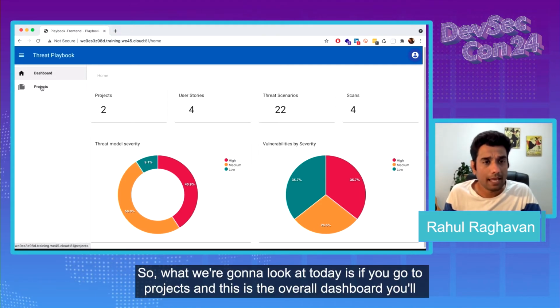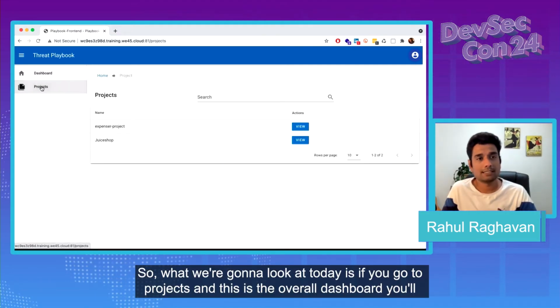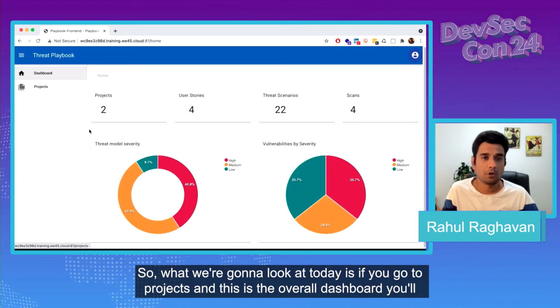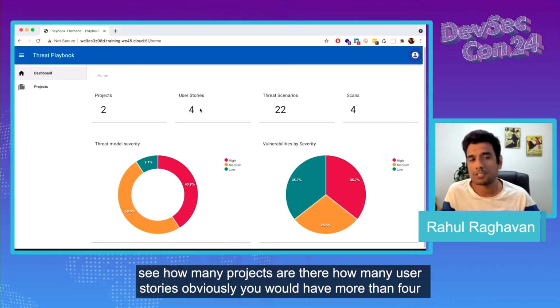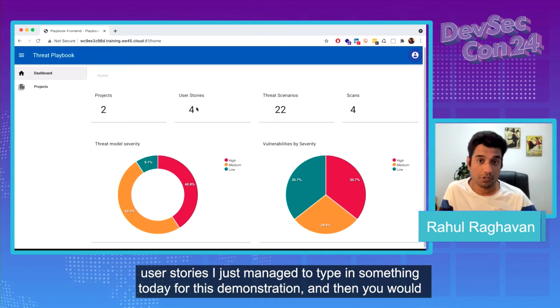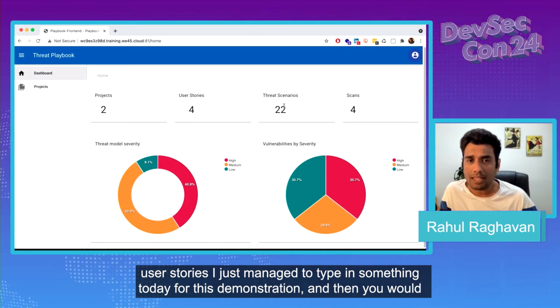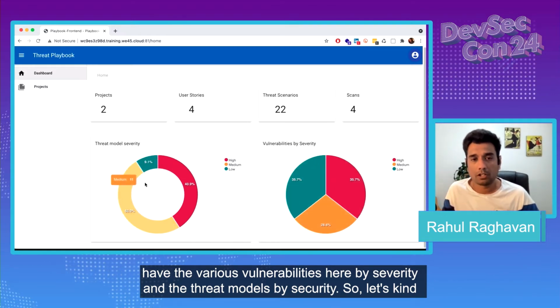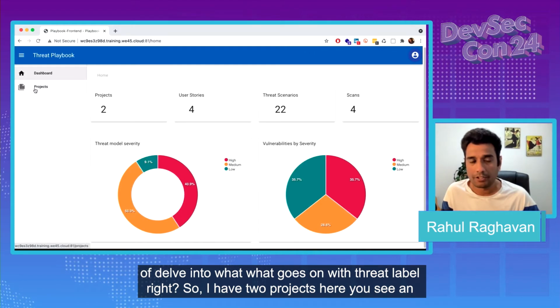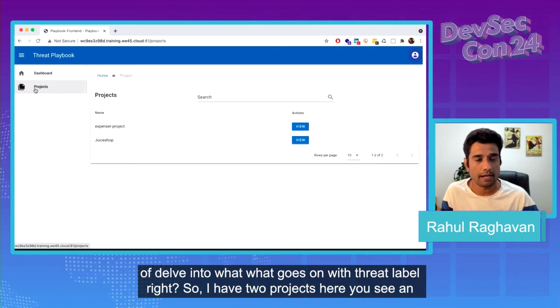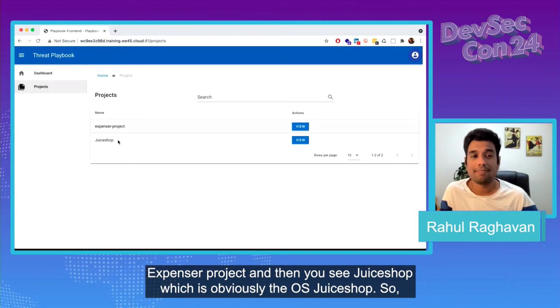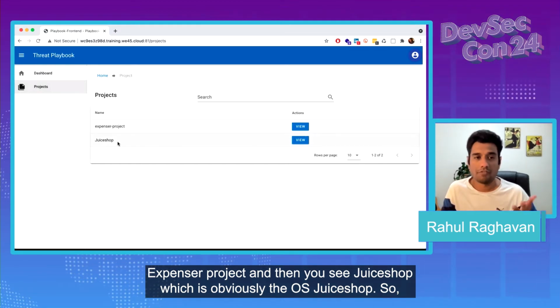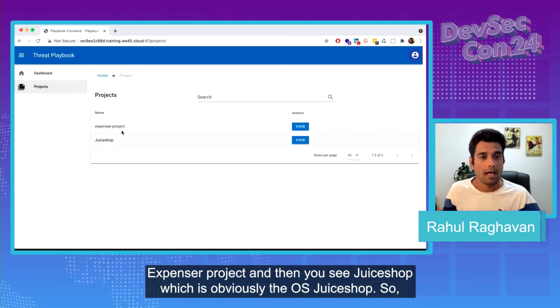So what we're going to look at today is, if you go to projects, this is the overall dashboard. You'd see how many projects there are, how many user stories. Obviously, you would have more than 4 user stories. I just managed to type in something today for this demonstration. And then you would have the various vulnerabilities by severity and the threat models by severity. So let's delve into what goes on with Threat Playbook, right? I have 2 projects here. You see an expenser project, and then you see Juice Shop, which is obviously the OWASP Juice Shop.